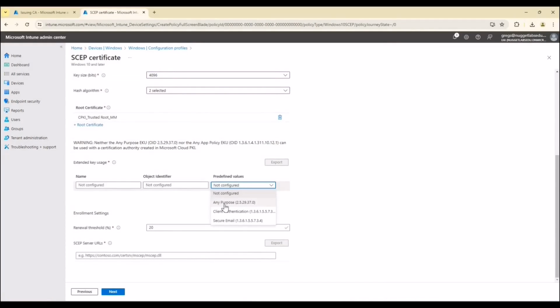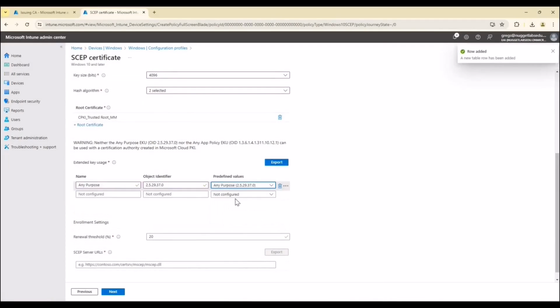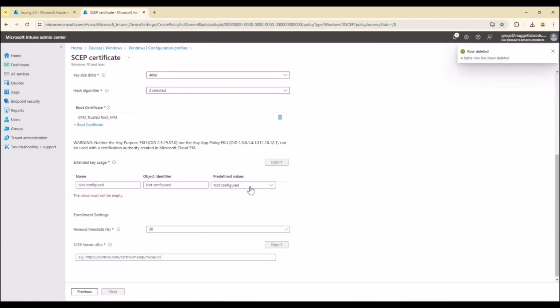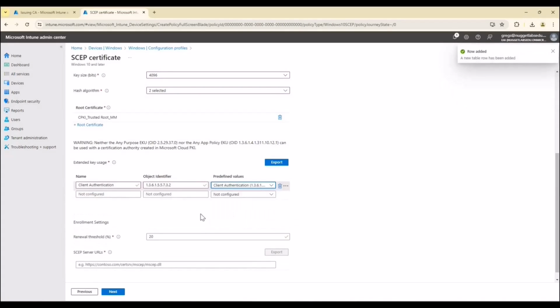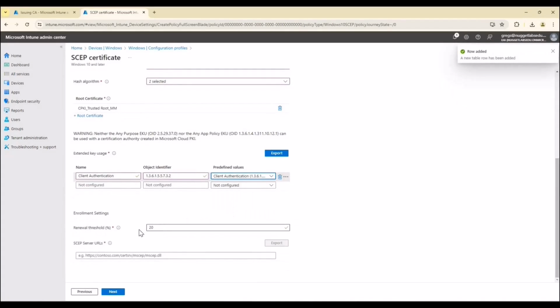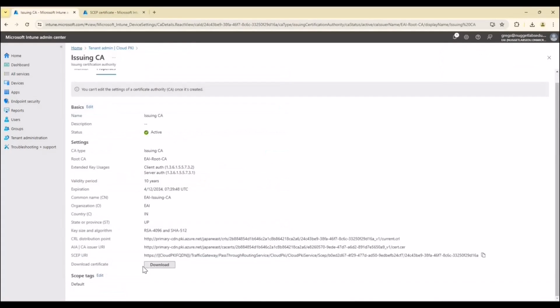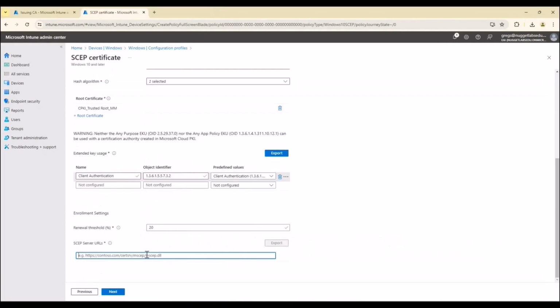Now I cannot select any purpose EKU if I select over here. I mean, it's not giving me any error, but it's not going to work. I am going to select the client authentication EKU over here, and then the renewal threshold is going to be 20%, and over here I have to enter the SCEP URI. So I'm just going to copy the SCEP URI from here, then I'll talk more about it. So this is the SCEP URI.